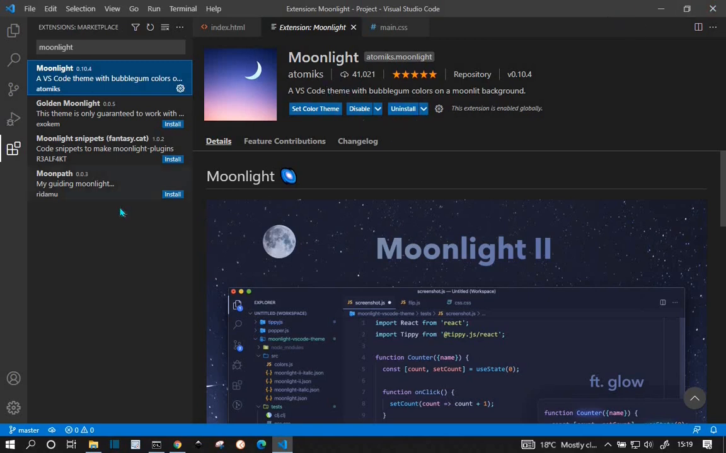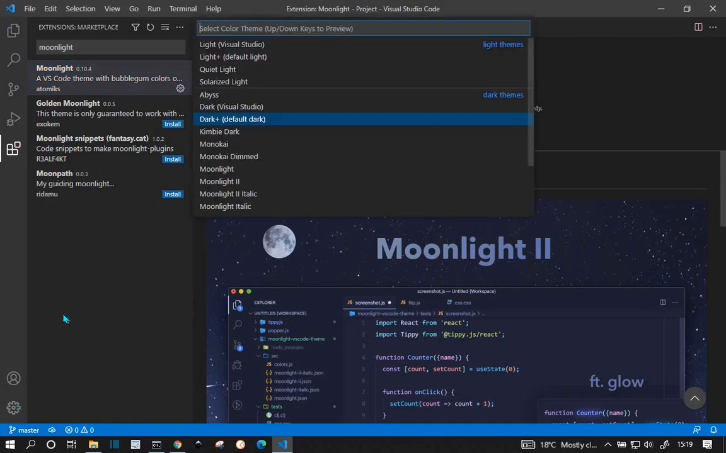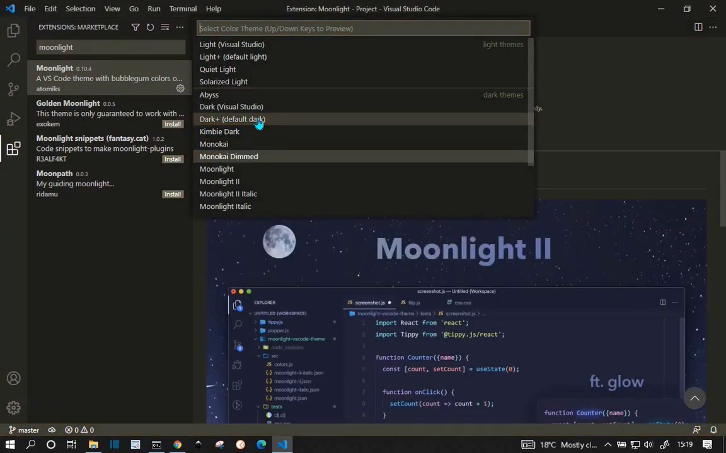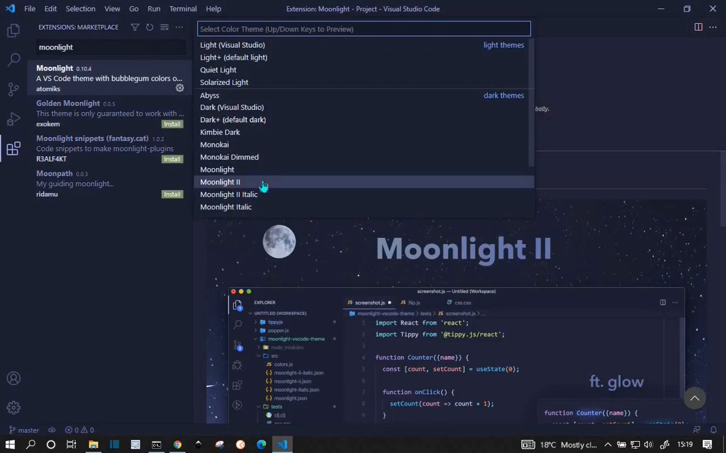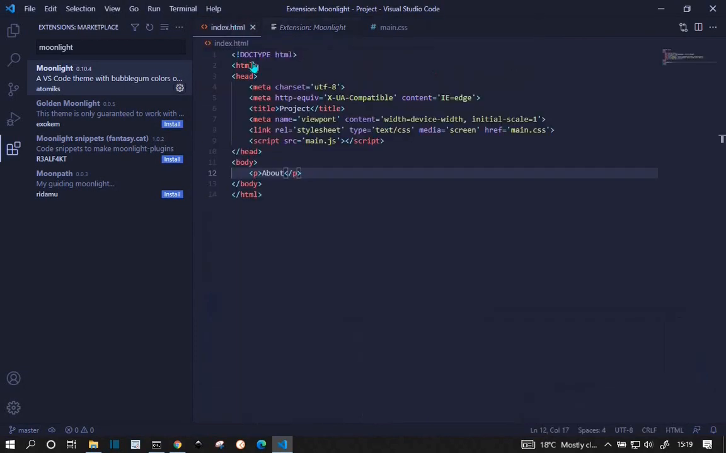So to activate the theme, you can come to manage here and then color theme, and you can select the theme from this drop down. So you can see we have other themes here, and I like to use the Moonlight theme, and when I select that, you will see that our text will transform.